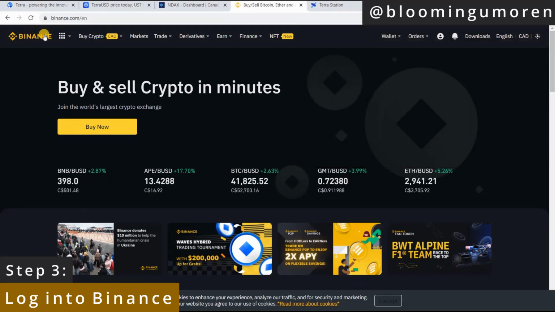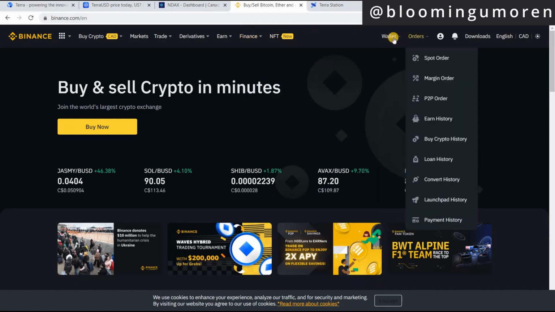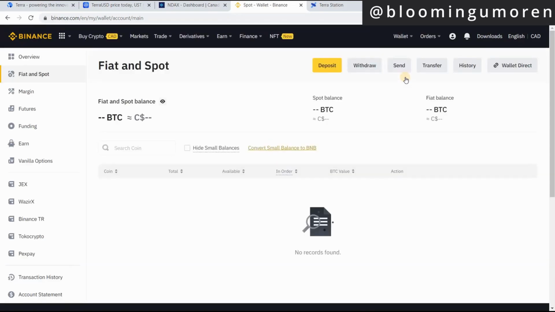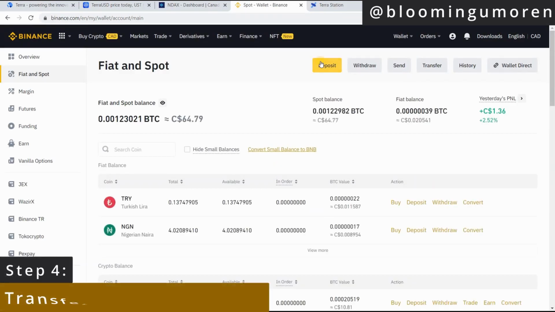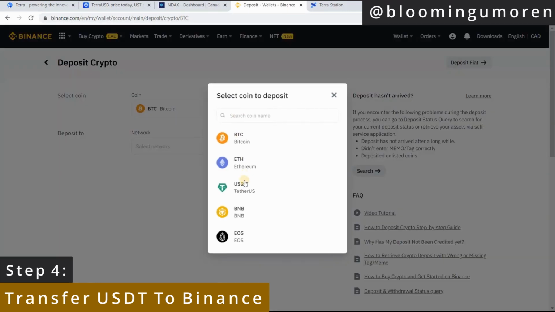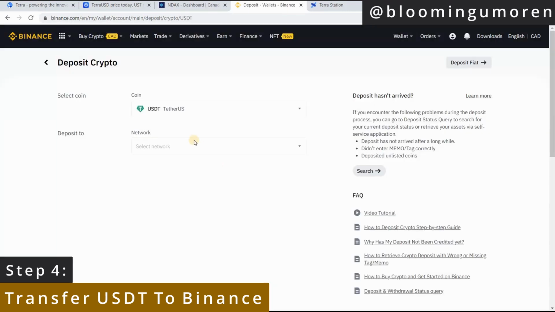So log into Binance. Once you log into Binance, the next thing you're going to come on the wallet, fiat and spot. So this is where we're going to get the address to withdraw the USDT. So next, you're going to click on deposit. What are we depositing? We're depositing USDT.